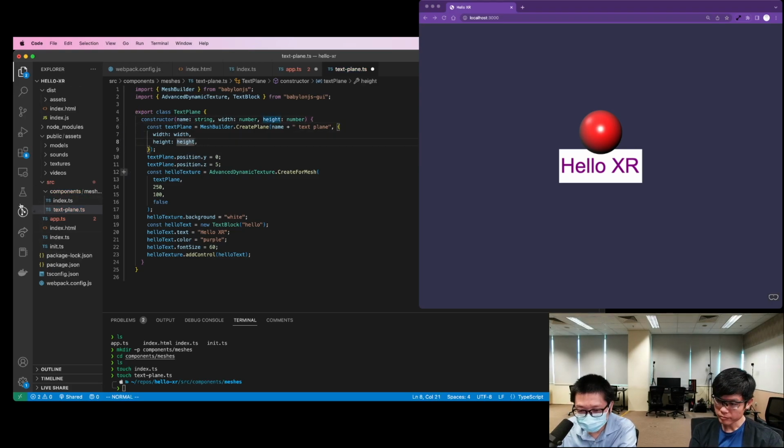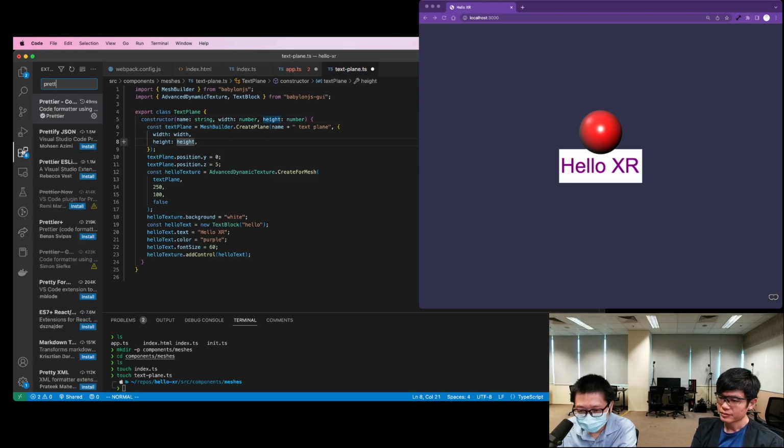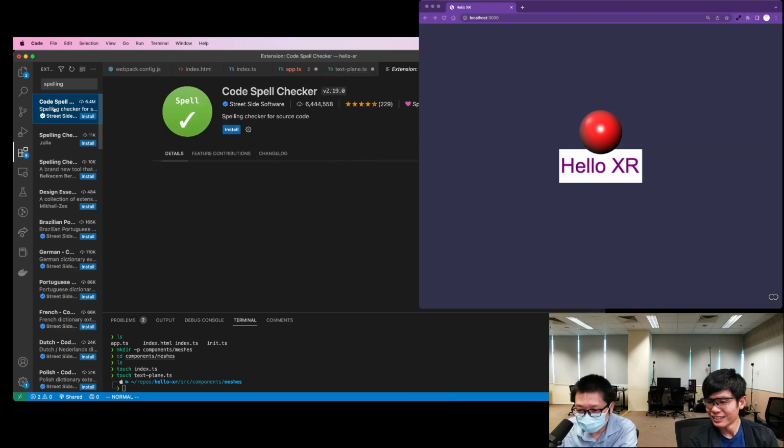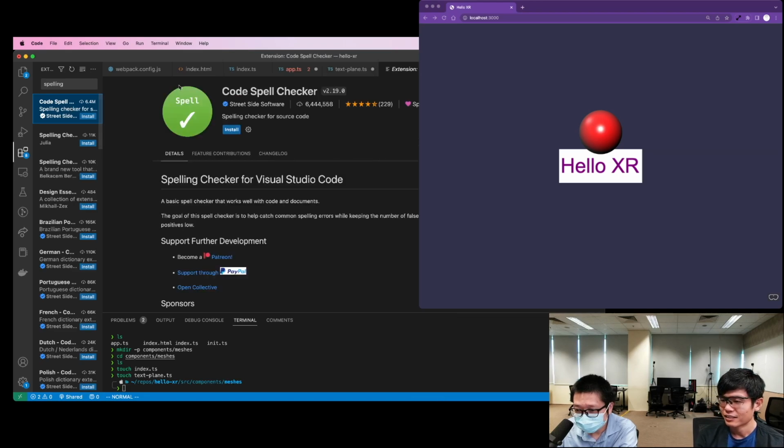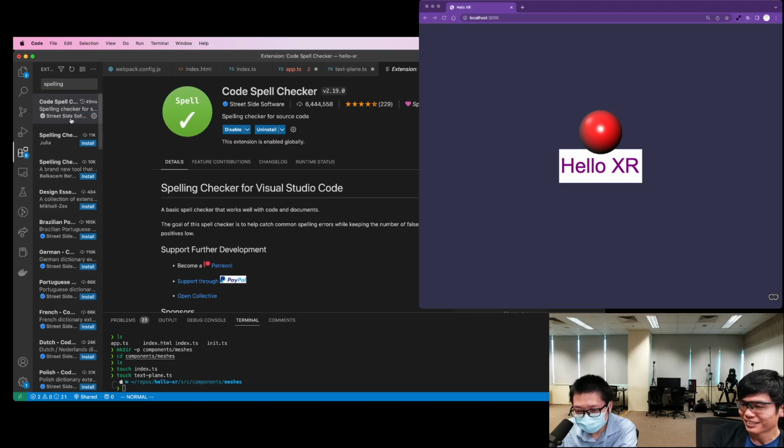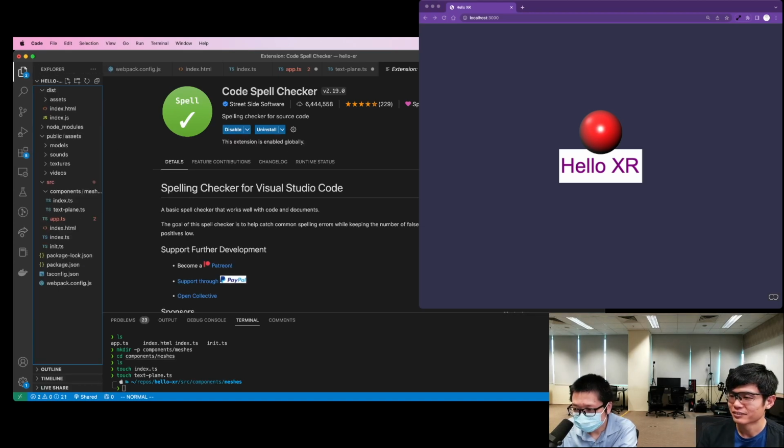Do we have a spell checker here? Yes, spell checkers are also useful. That's the most popular one, Code Spell Checker. Normally just install the number one downloaded one.